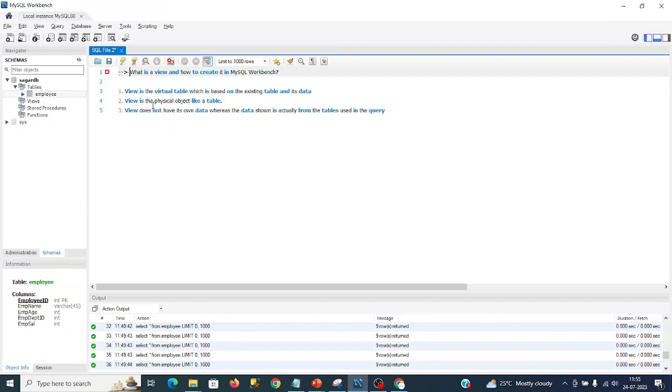In this session, we are going to talk about what is a view and how to create it in MySQL Workbench. Let's understand a few points about view. View is the virtual table which is based on the existing table and its data. View is the physical object like a table. View does not have its own data, whereas the data shown is actually from the tables used in the query.